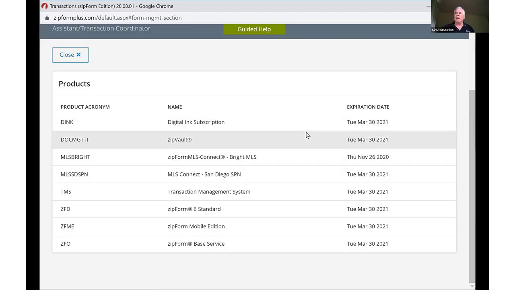With the zipForms account, you automatically have a ZipVault account. People say, well, what do you mean ZipVault? Well, that's the place that saves your transactions for you. Okay, you have unlimited space in there, but people say, well, how do I get in there? Well, you've got to go into a transaction to get in there. It's created when you create a transaction. So each transaction will have its own ZipVault account associated with it.